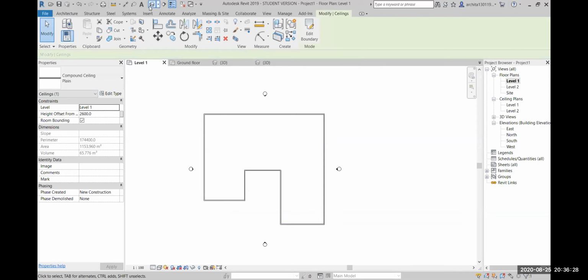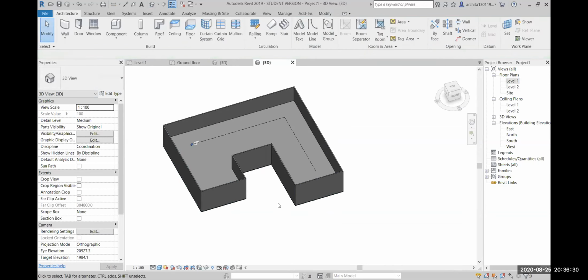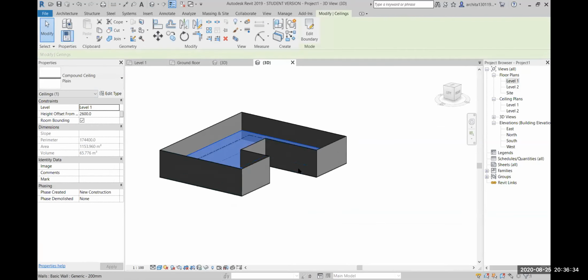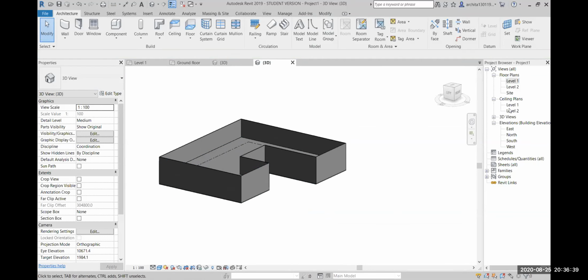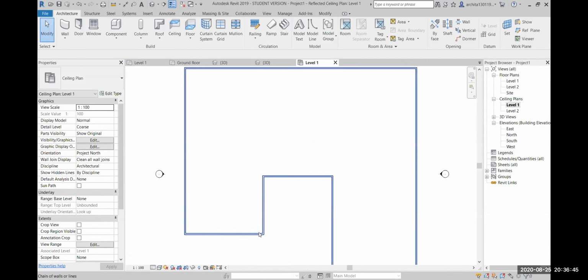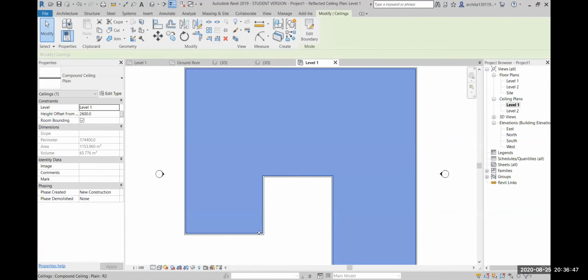Now when you go to your 3D, you see a ceiling has been created. Now you also have something called ceiling plan, so you can actually go here and you can see the ceiling also.